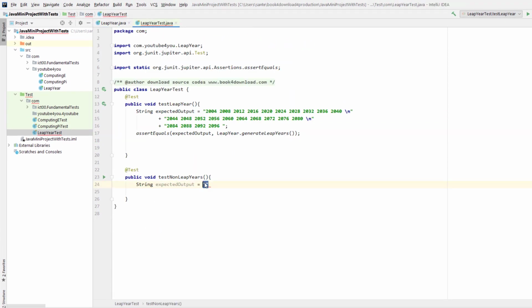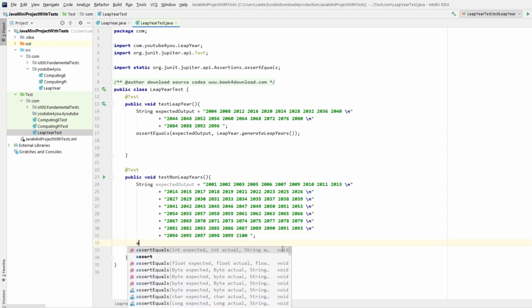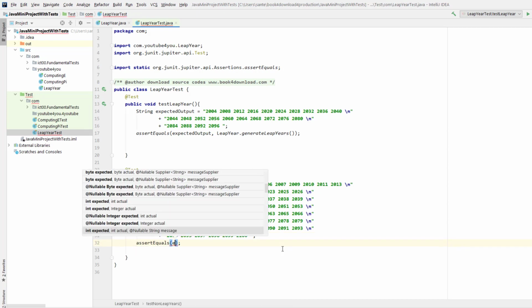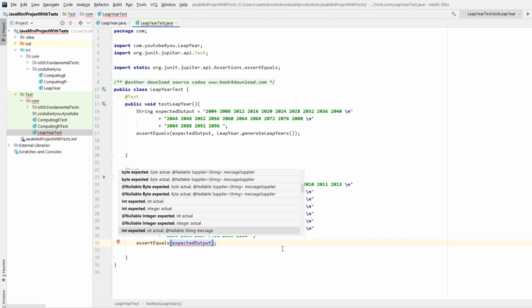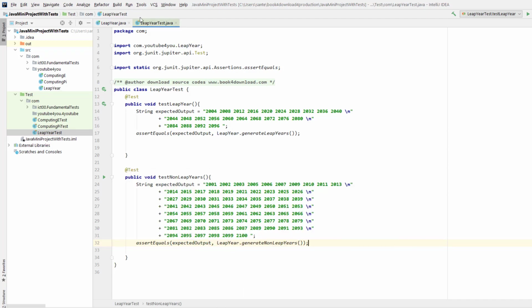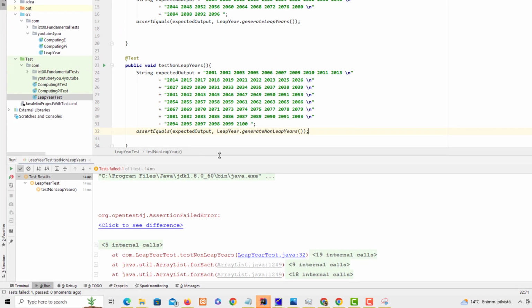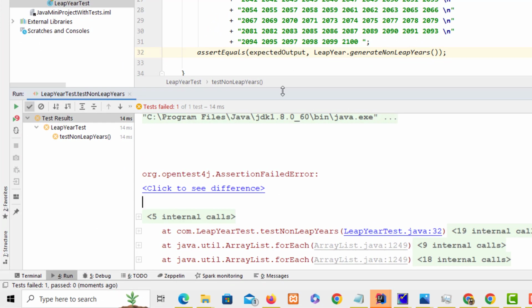So here I already have this. These are NonLeapYears, so even if you Google, you can find them from this year to this year. You can get them by just Googling. And then the last thing we do is assert equals, and we put the expected output, and we also use LeapYear when we call the NonLeapYear method. Then once we have this, we save and try to run this. So we see it has failed.